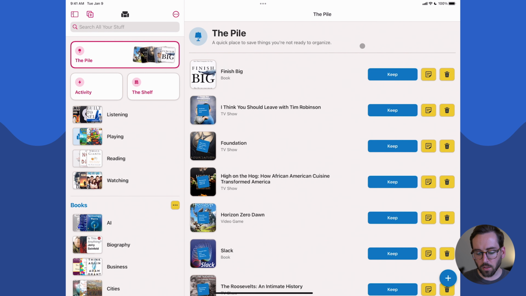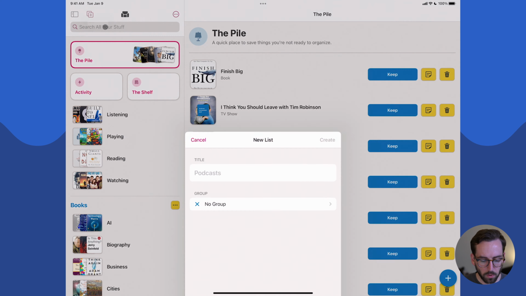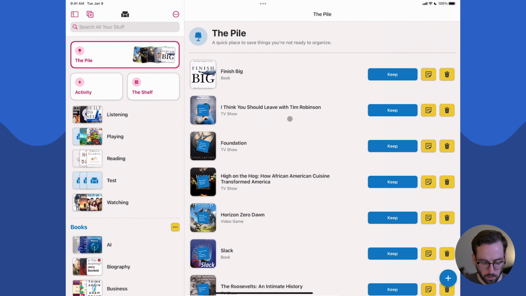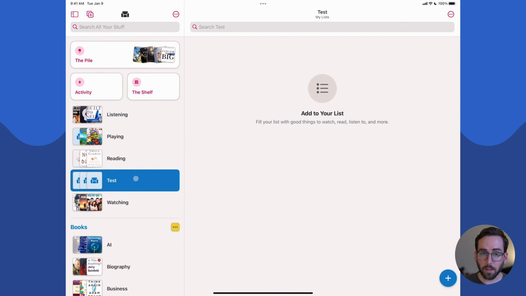And the idea here is that while you mostly will create lists of the same type of thing, so a list of books you want to read, a list of movies, that kind of stuff, you can just make lists that have anything in there. And I wanted to always keep that option available to people. So let's walk through this. I'm going to make a new list, and I'm just going to call this test. I'm going to create it. Now I have an empty list.